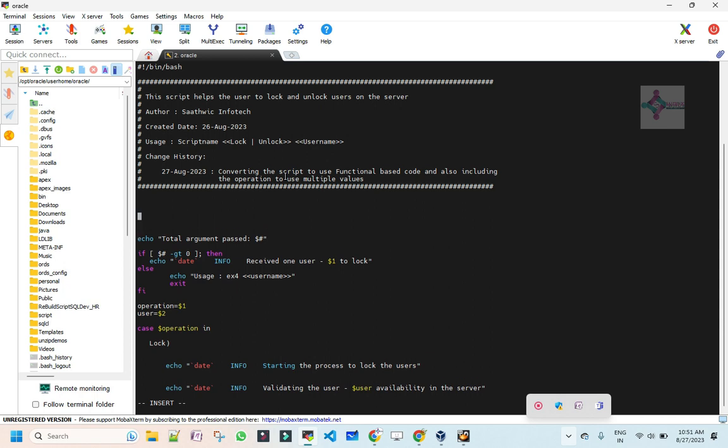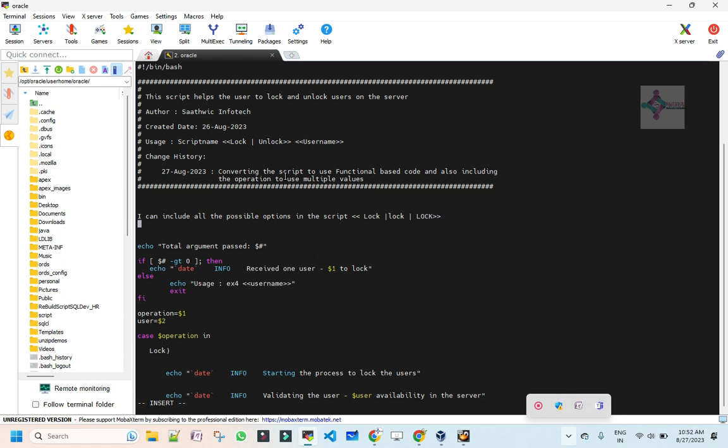Okay, I can include all the possible options in the script. Meaning to say, I can lock, lock all. This is one way of doing it.